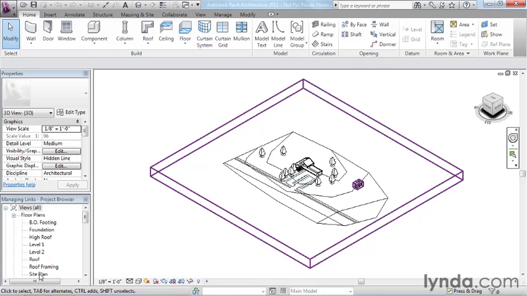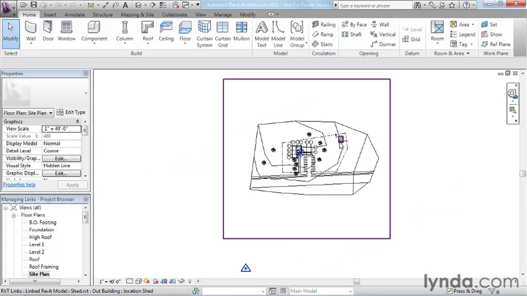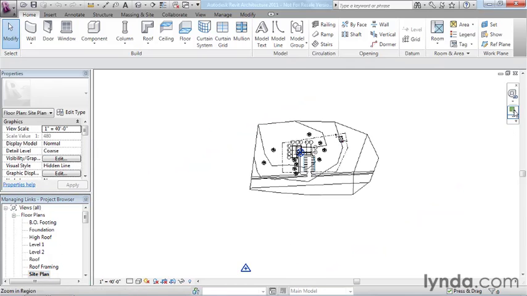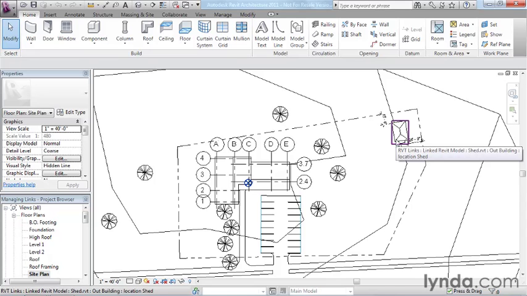So the Shed file is really just a simple outbuilding over here. So let's just go ahead and zoom in a little. And you can see that we've got the Shed building over here at the edge of our site. So that's what happens when you open a file and the link cannot be found.